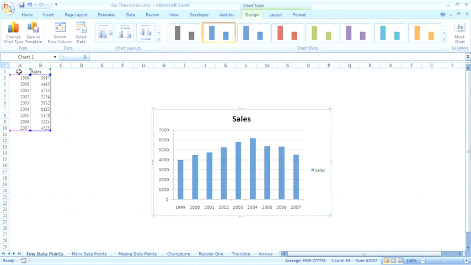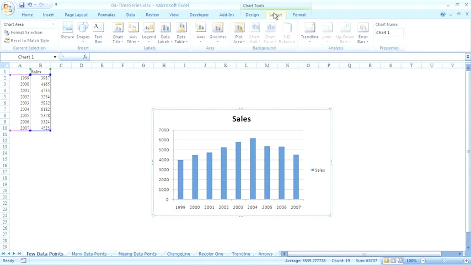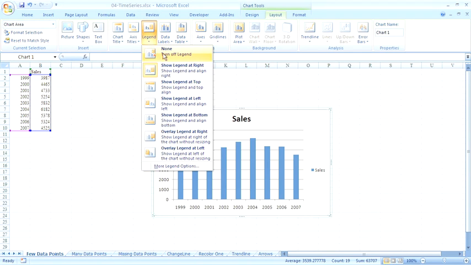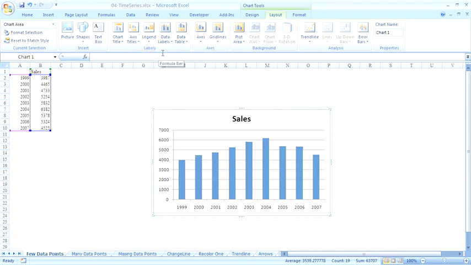Now it seems a little bit redundant to have the legend on the right-hand side, especially since we have the word sales as the title and the word sales in the legend. If you go to the layout ribbon, choose Legend, None. There we go. That's a perfectly acceptable time series chart. Let's go on to the next worksheet.